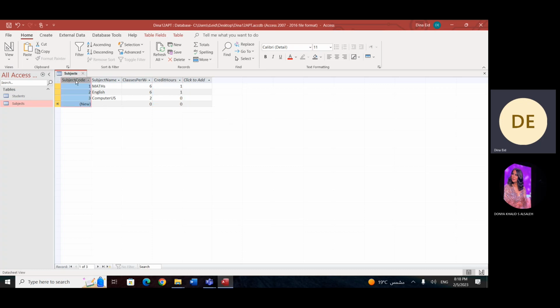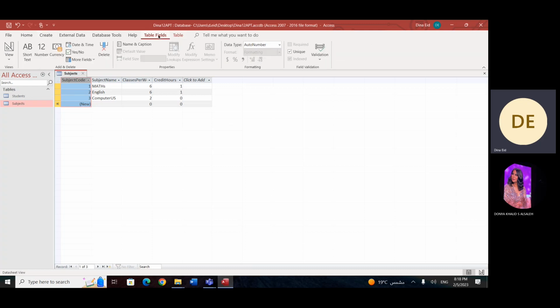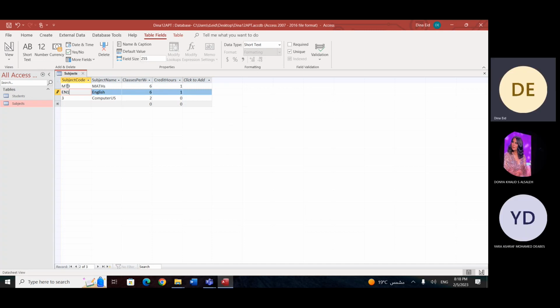If I don't like the subject code to be 1, 2, 3, and I want it to be a specific code that I put, I can go to the table fields, and this time from the subject code, I will not choose that it is auto number. I will choose it is a short text. And I will call math, for example, MT, let's say for grade 9. And I'm going to say EN, and let's say for grade 12 or whatever. Or I will call computer ICT US. So I'll just give it any unique code.